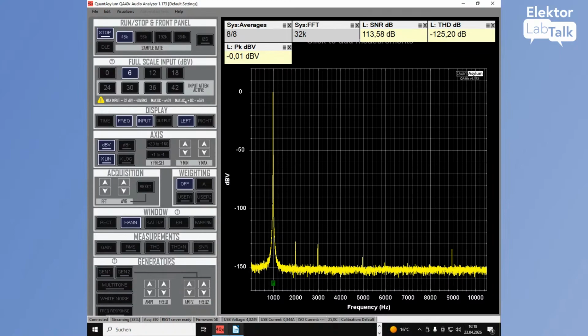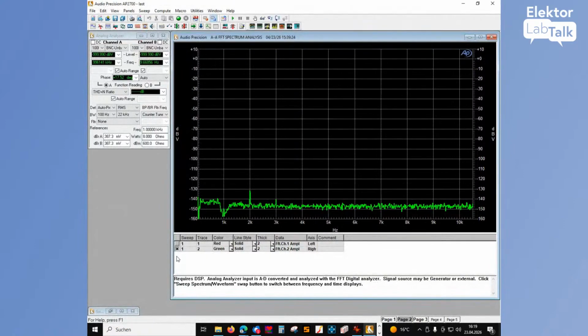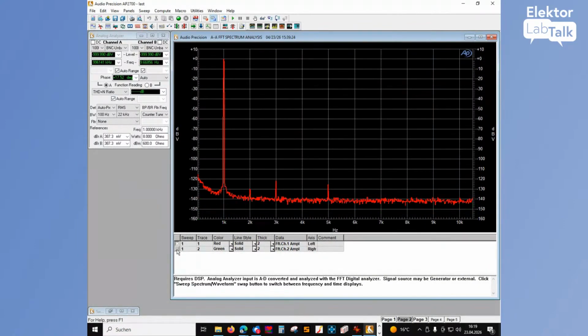I switch back to this, the audio precision. Here with the red line, the ADC sees exactly this signal. So the signal is very strong, and you see some harmonics. So that is your test signal. It's basically a 1 kilohertz sine wave, which is the common test signal for THD.